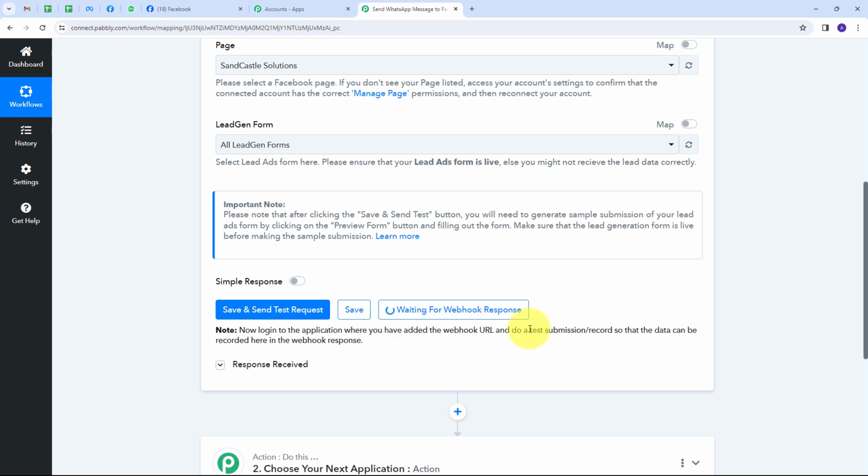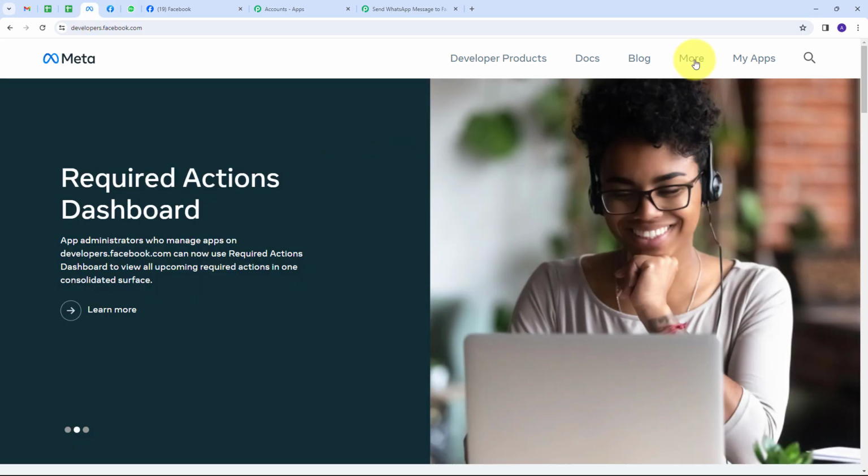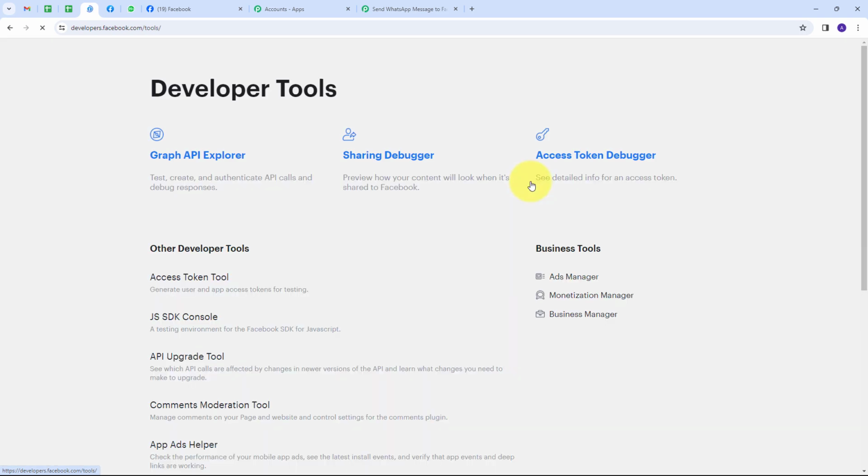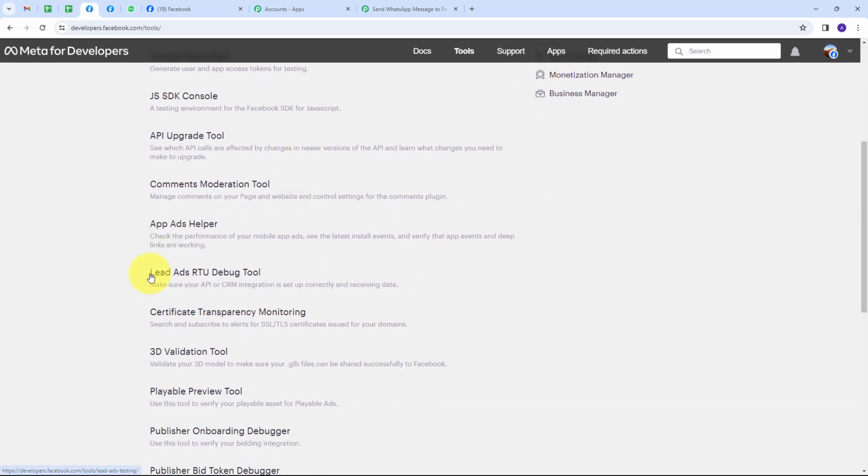So how can I get this webhook response? For that, I have to create a sample submission, and I'm going to create a sample submission by using Meta for Developers. And you have to make sure that your lead generation form is live before getting the lead details. So for creating a sample submission, let me take you to Meta for Developers. And here I will go to More. And in this I have this option of Tools, so I'm going to open this. And in Tools, I'm going to find this tool which is the Lead Ads RTU Debug tool. So we are going to use this. So I'm going to open this.